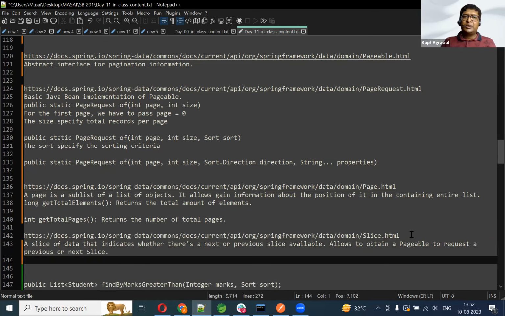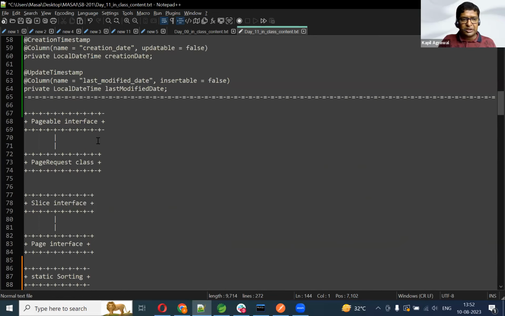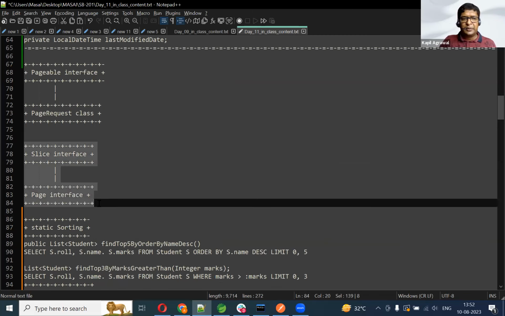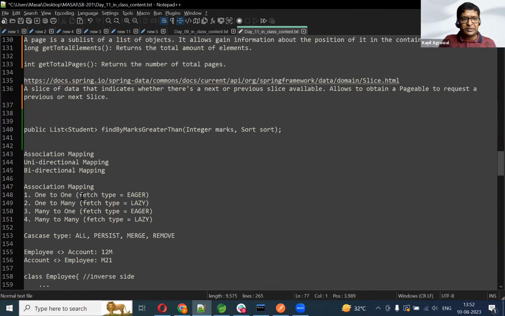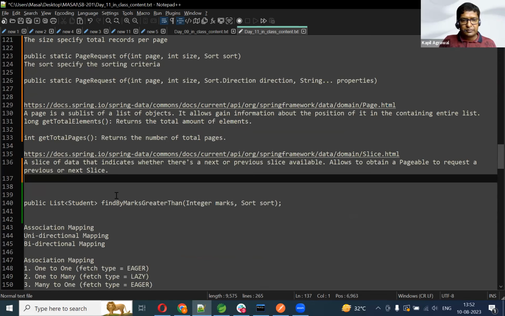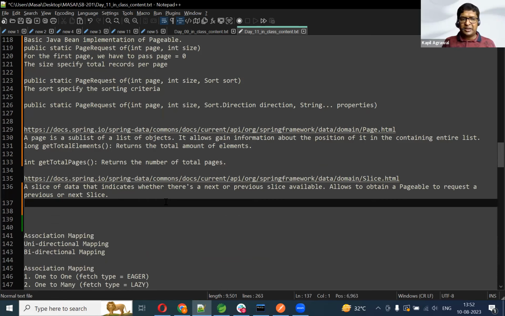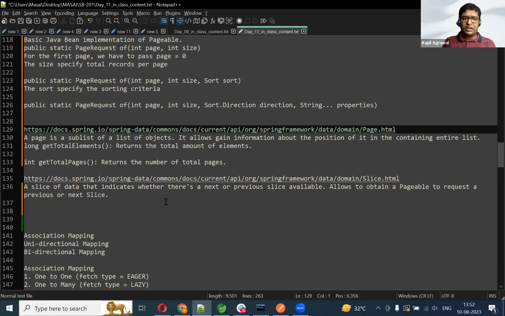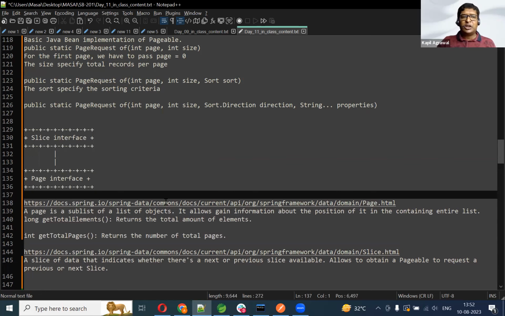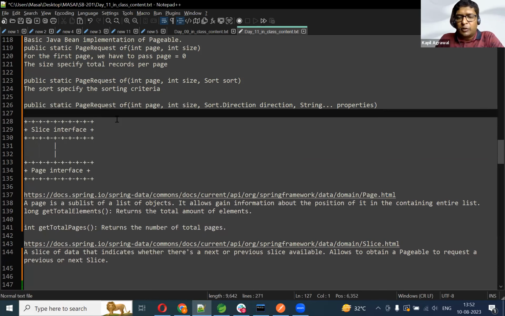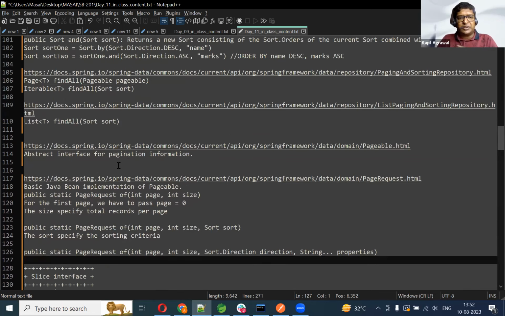Practically, the logic is simple. Slice is the parent interface of the Page interface. Is the logic clear, everyone? Because the Slice interface is the parent interface of the Page interface, whatever methods are available in Slice will be available in Page. Yes or no?